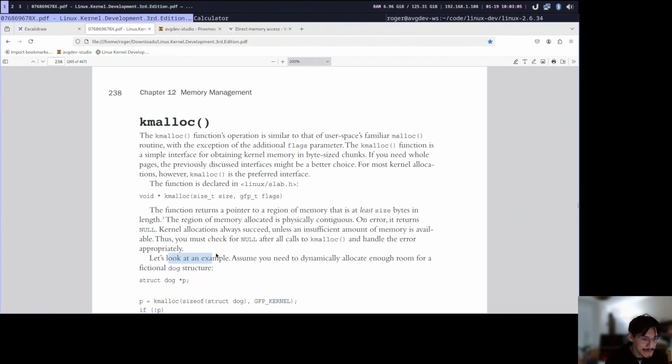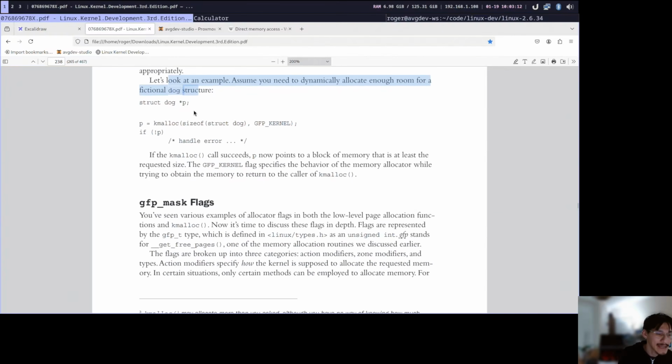So let's look at an example. Assume you need to dynamically allocate enough room for a fictional dog structure. So we want to allocate enough memory to hold a single struct dog and store that pointer in p. We can just do kmalloc with the size of struct dog and then pass in the GFP_KERNEL flag, and then handle the error if we don't get anything back, if p is NULL. If the kmalloc call succeeds, p now points to a block of memory that is at least the requested size. In this case, the requested size is the size of struct dog.